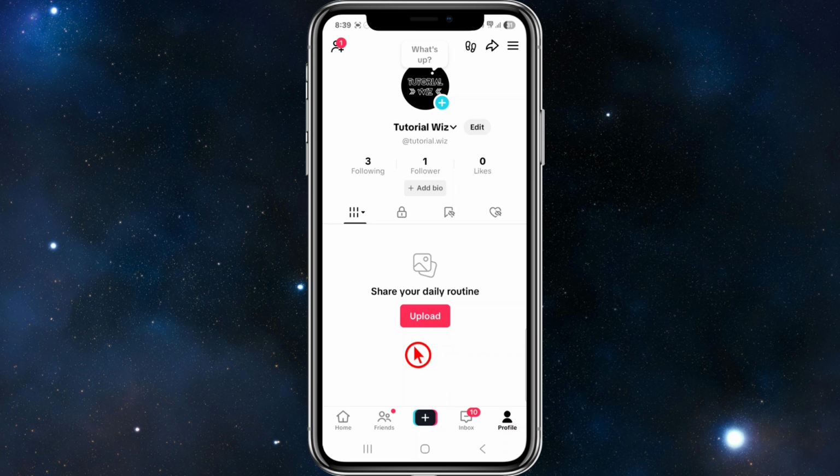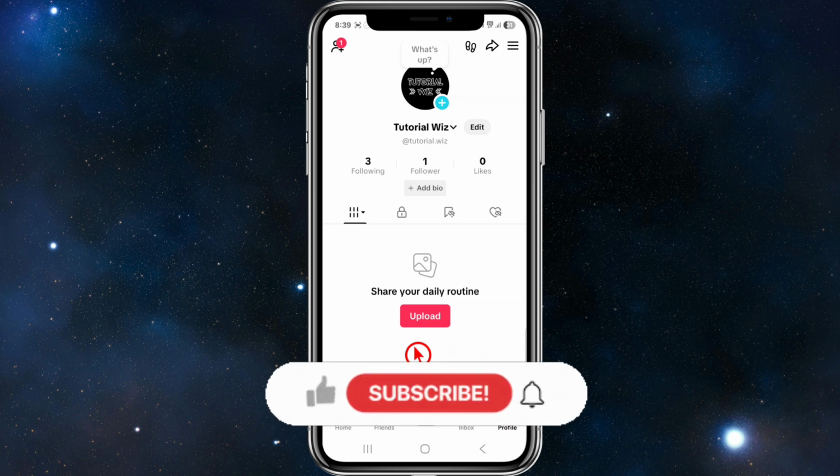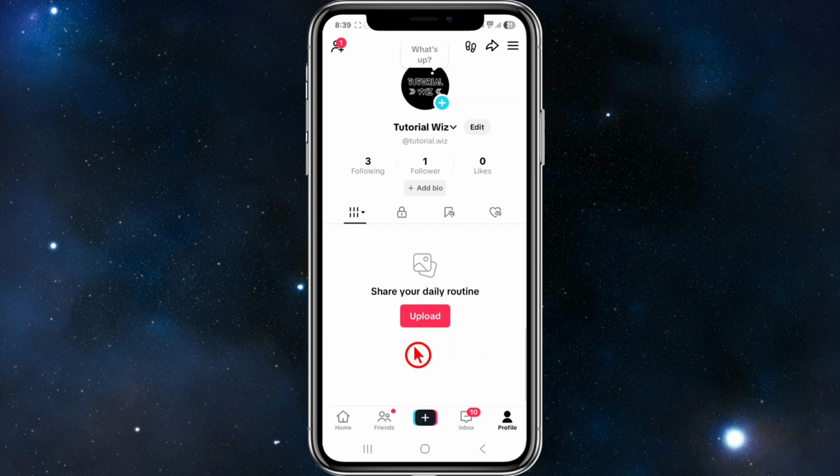So if you need to use a different username immediately and don't want to wait, just create a new TikTok account is probably the simplest approach, and then back up any content or followers if needed, and hopefully this solves your problem.